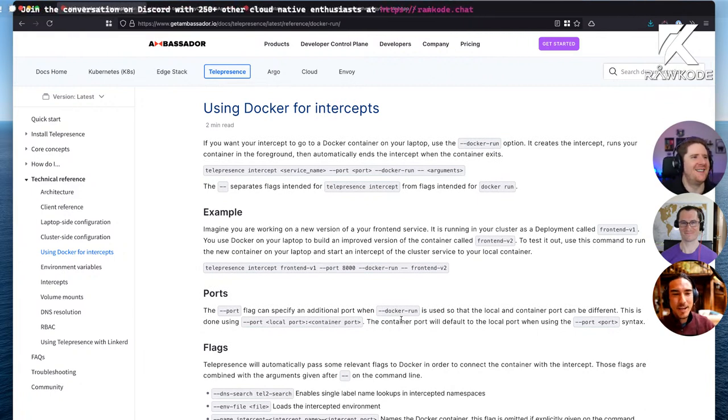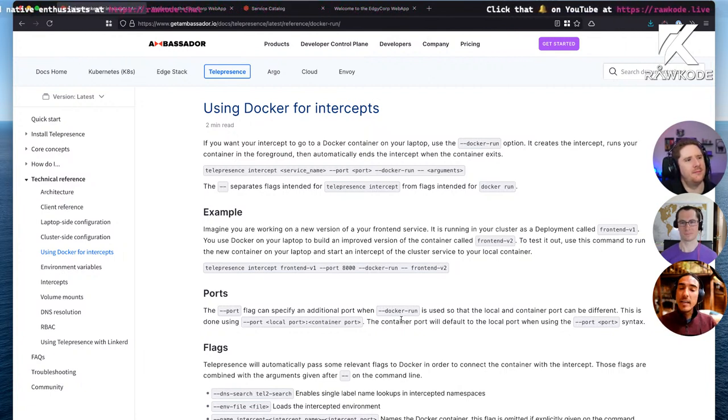Yeah, so this is a really cool one. I think Daniel mentioned this earlier. Essentially, this will take an image that you have locally, and when you start the intercept, it will start that image as a container locally on your machine and route the traffic directly into that container.